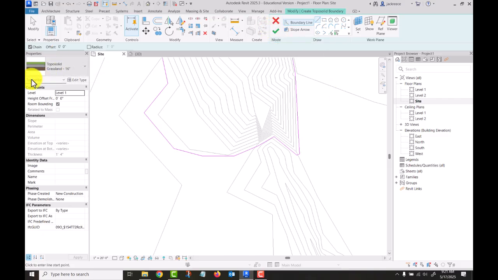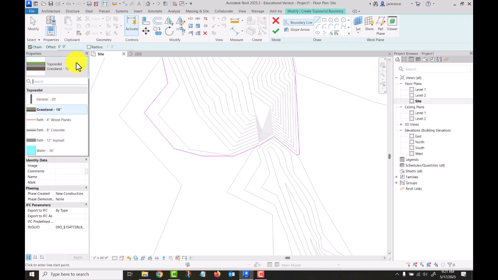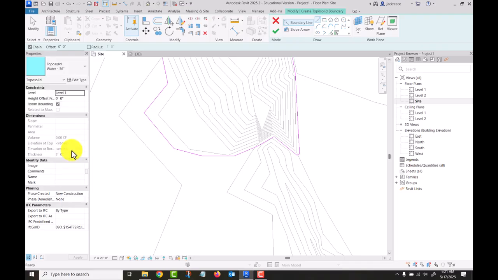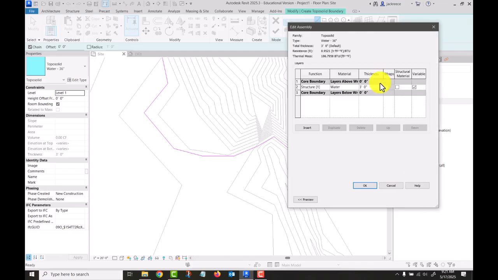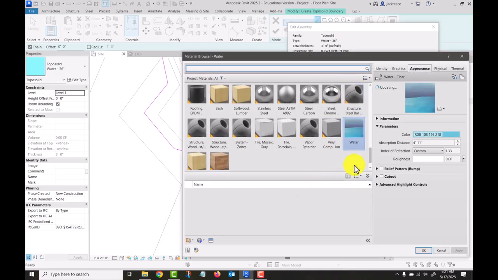Well, before we do that, let's change our material. And there may be a water here already. If not, we'll have to create that. Yeah, this is a brand new file, so water's there. So we bring that in. I'm going to go edit type and edit the structure. And let's look at the material. This is the water that was in here, and it's just a color.